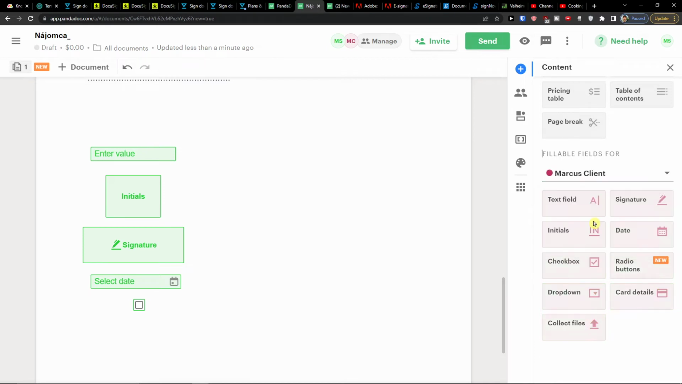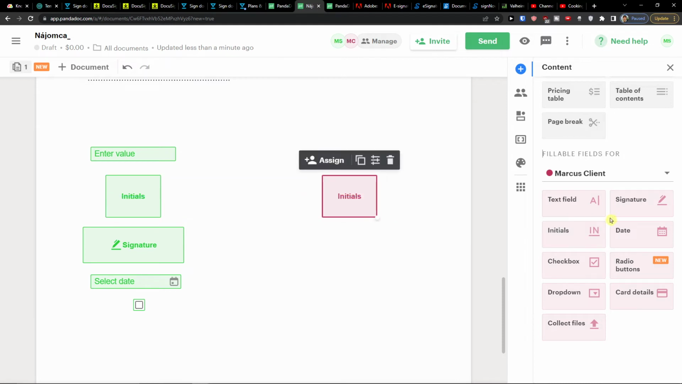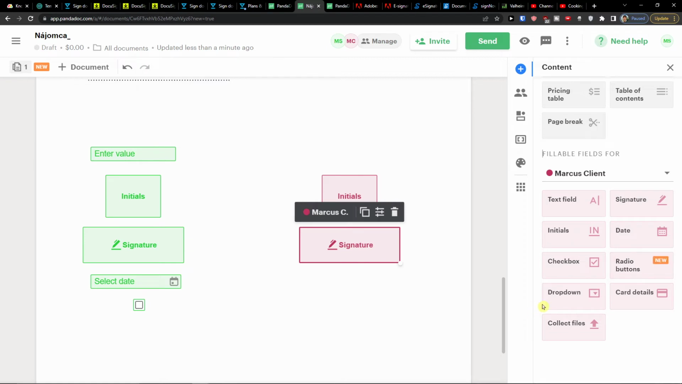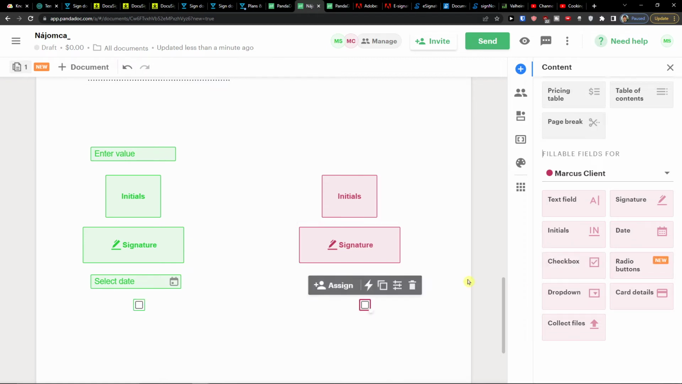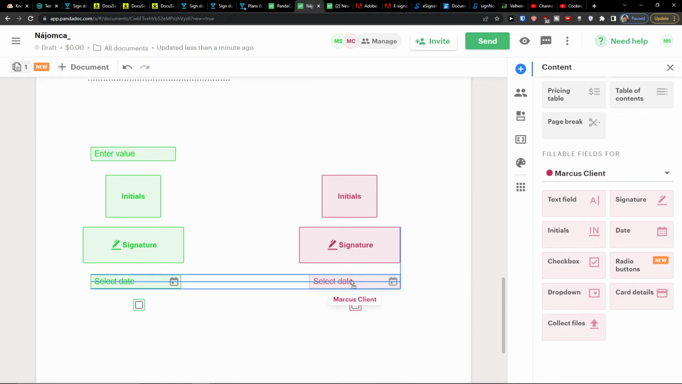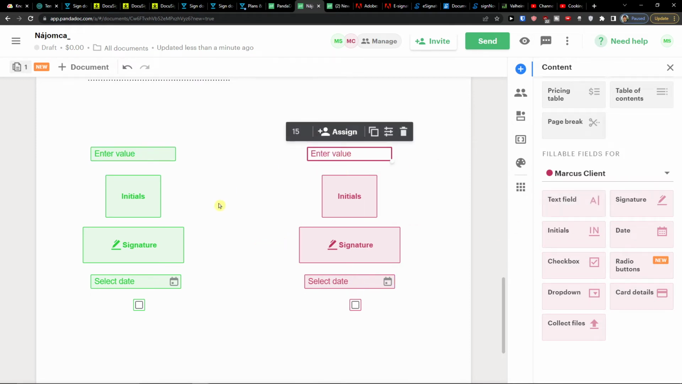Now I would add the client, and I'm going to repeat the same thing. So I can have the initials. You see it is also going to be in the same line, signature. Then I can have, let's say, a checkbox, and also the date here. See? And let's say it's also the text field, right?